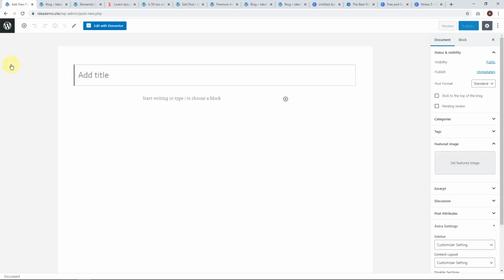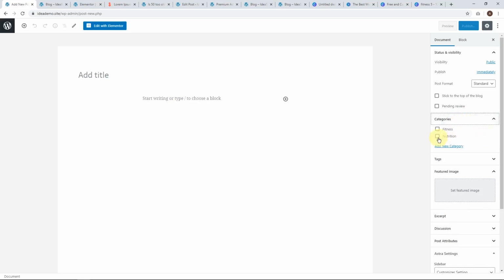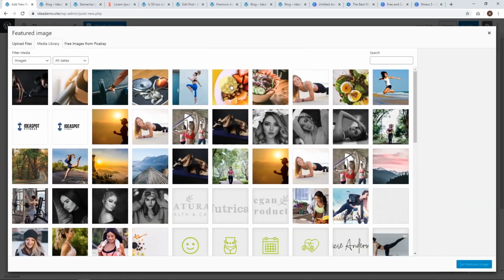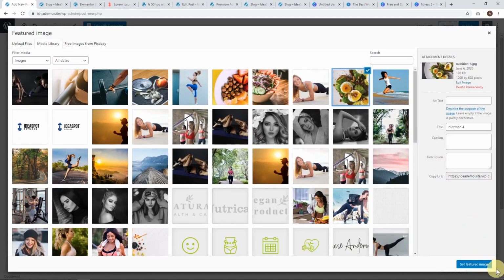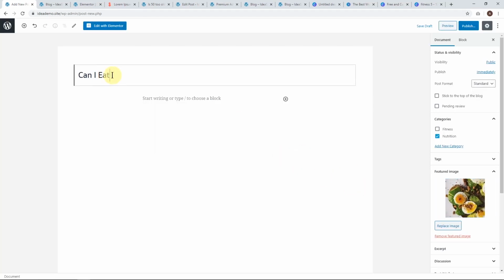Now, the default category is fitness, but we can actually change our category to nutrition if we want to. So let's go ahead and check nutrition. And let's say, now can I eat, what's something that we've got in here? We have got some soft-boiled eggs there. Can I eat soft-boiled eggs?